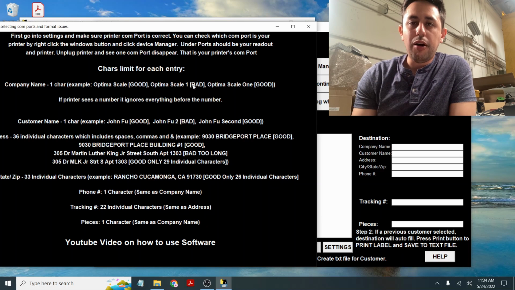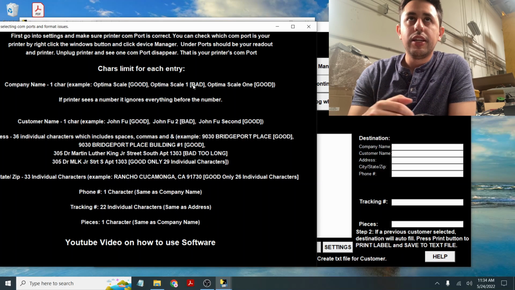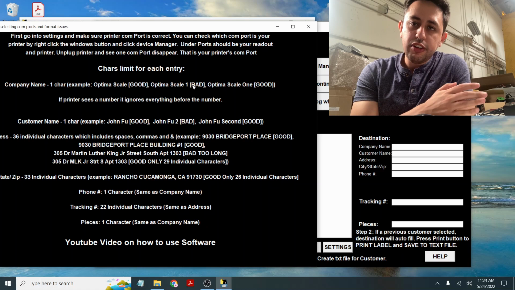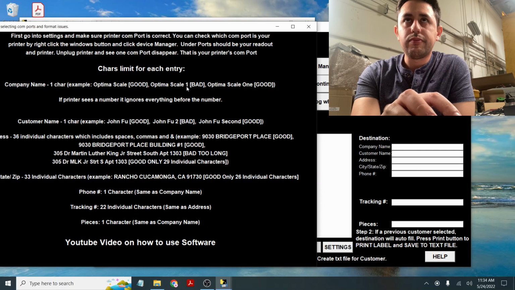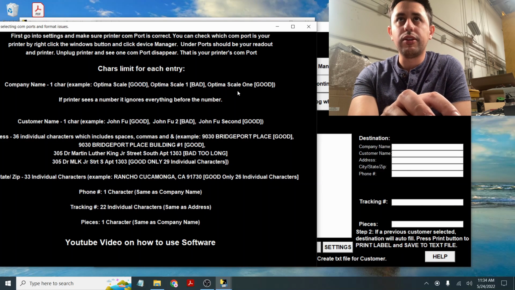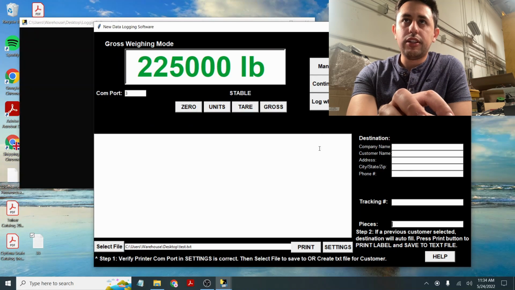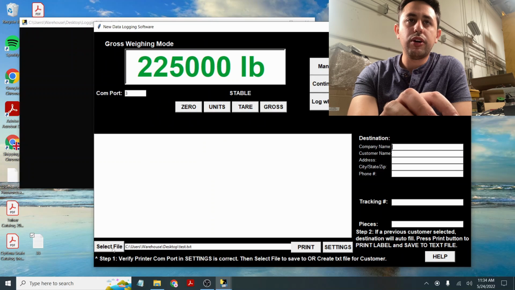Why? Because if I put Optima Scale 1, it will ignore all the letters and spaces before the number and actually only show the number 1 on the label. This is a problem with the printer and not the software. But if you change that number 1 to the letter l, that's okay. So for some of these you have to work around the limitations of the printer itself. I'll show you an example of that.